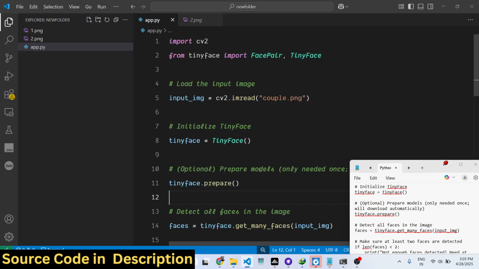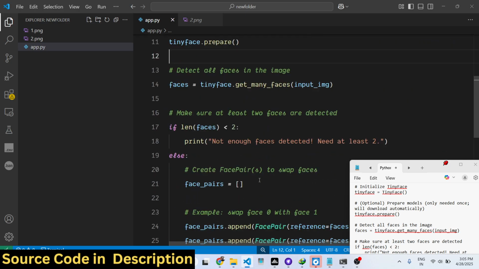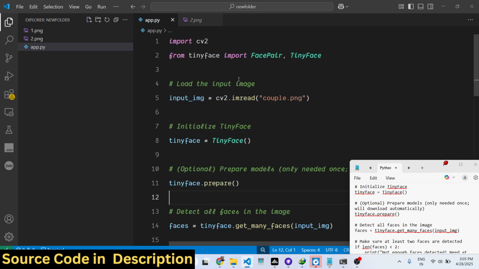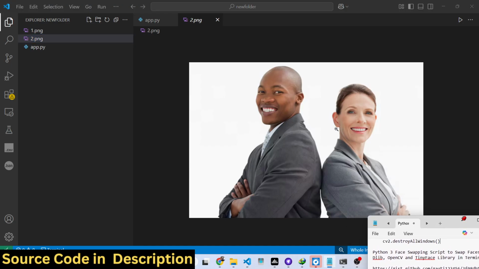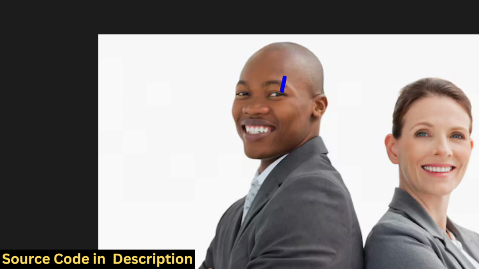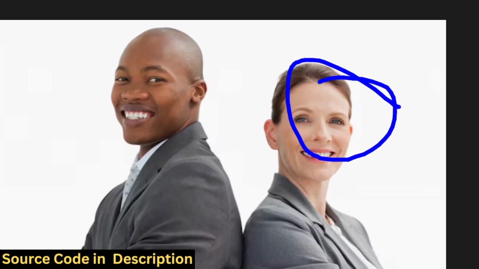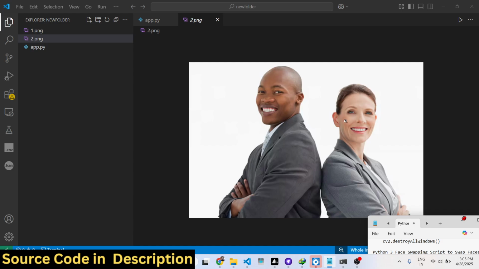So in this video I will show you a Python script which I have written right here, which will swap the faces inside images. We will take a very simple example. In a single image you can see there are two persons. This is the first person, this is the second person. I will swap the faces when I run this Python script. This face will be this and this will be this.